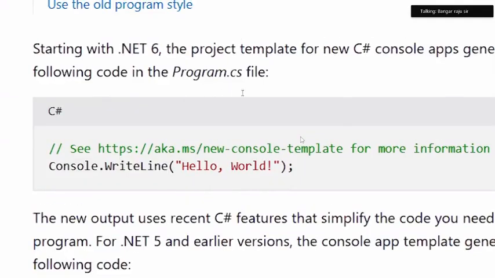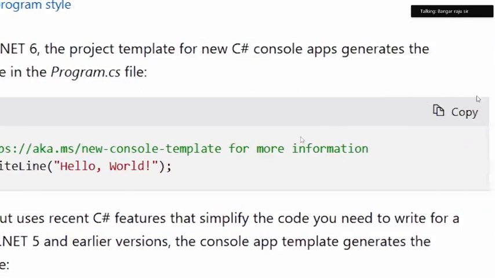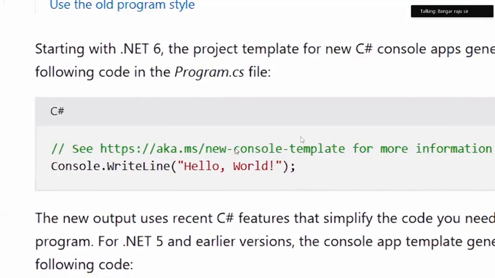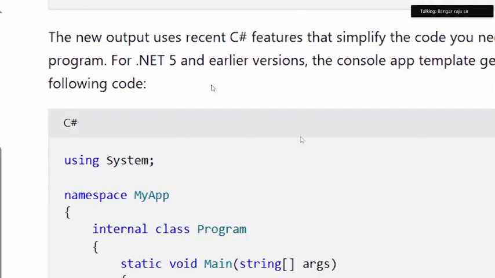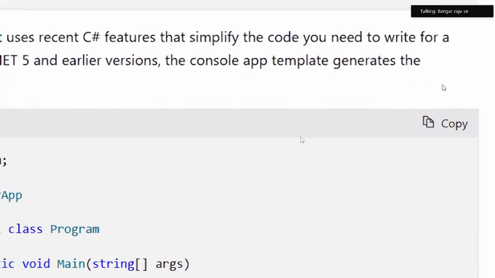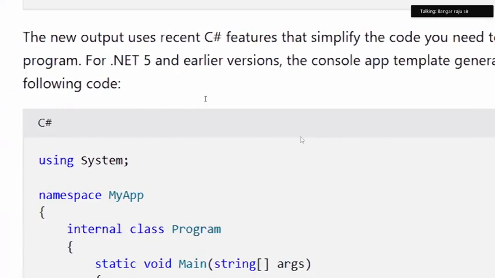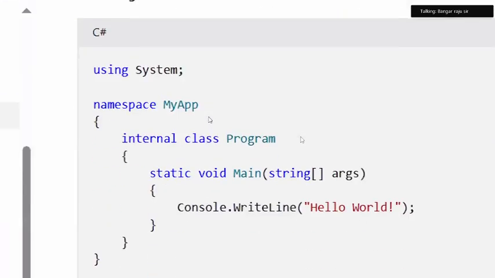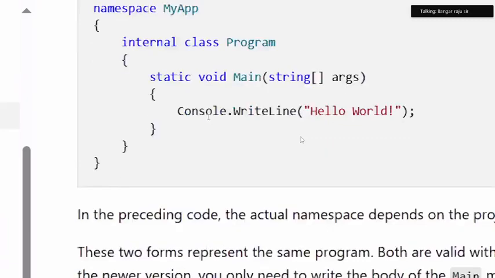Starting with .NET 6, the project template for a new C# console application generates the following code. Just now you saw. The new output uses a recent C# feature that simplifies the code you need to write for a program. For .NET 5 and earlier versions, the console application template generates the following code. For understanding, I first opened 5 and showed you. That version 5 generates the code like this.